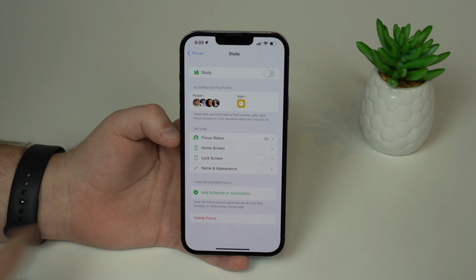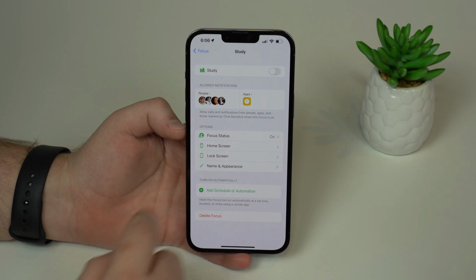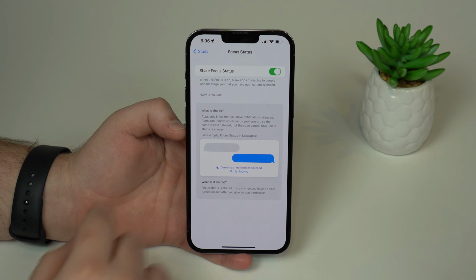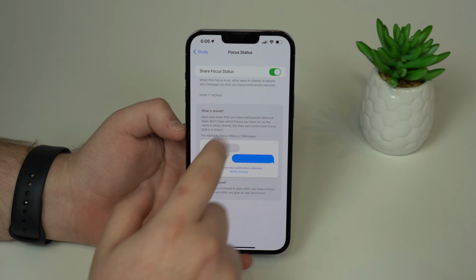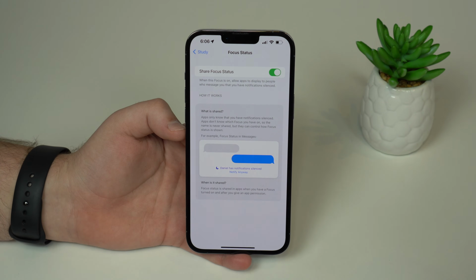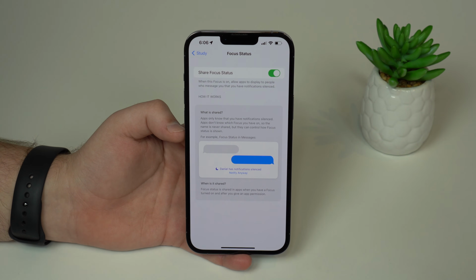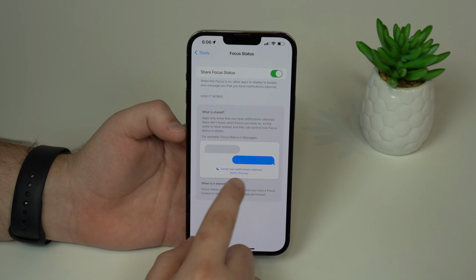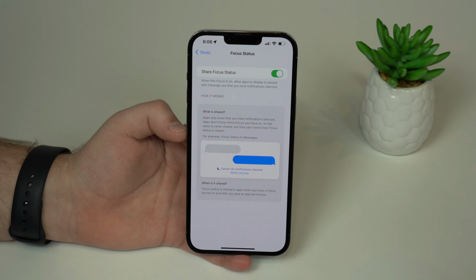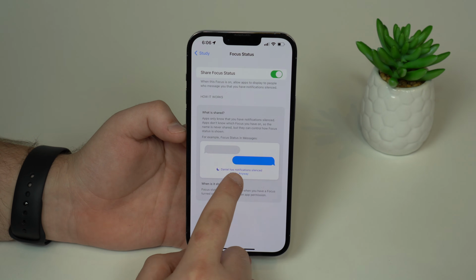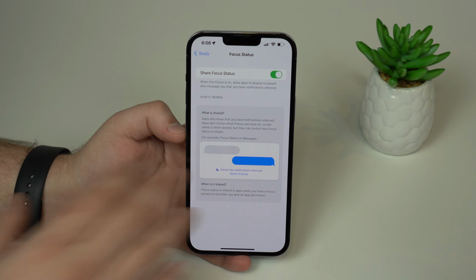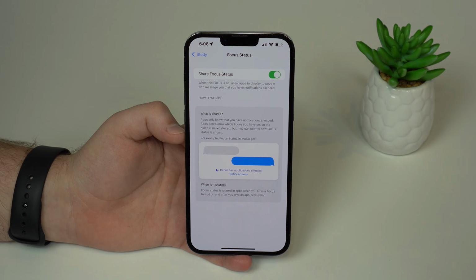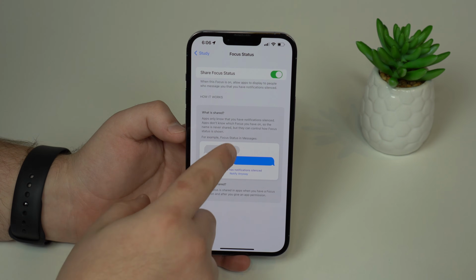And here we have some other options that are very, very cool. First, we have focus status. So as you can see here, share focus status. When this feature is turned on, and if somebody who's not in your allowed list messages you with iMessage, your iPhone will automatically send them a notification saying that Daniel, which is in my case, of course, Daniel has notifications silenced. So then, as you can see here, they'll just notify the person that I'm not getting those notifications. All right, so this is cool.